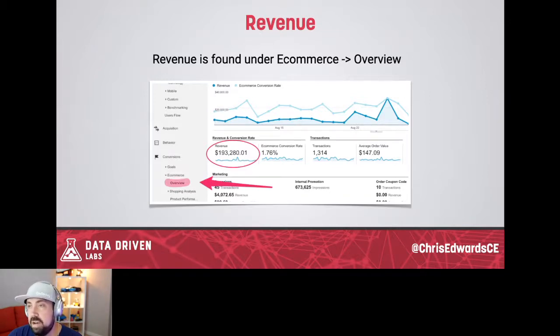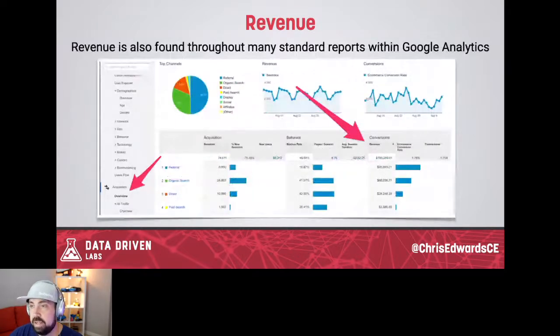This is going to be found under e-commerce and overview. And you'll see there, I have it circled. You can actually see your exact revenue that you're making on the site. So the cool thing about revenue is this one actually will populate across your entire Google Analytics instance.